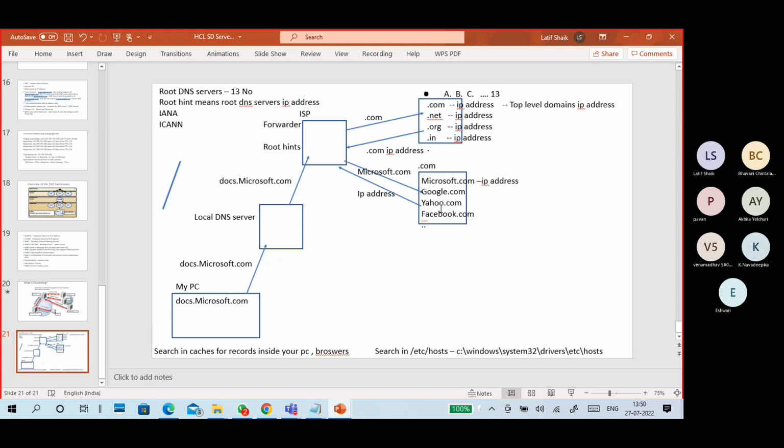In .com there are different top level domains, so their IP addresses are registered here. So your forwarders find out who is Microsoft.com. What is the IP address of Microsoft.com from the .com server? Finally, I got the IP address of Microsoft.com.